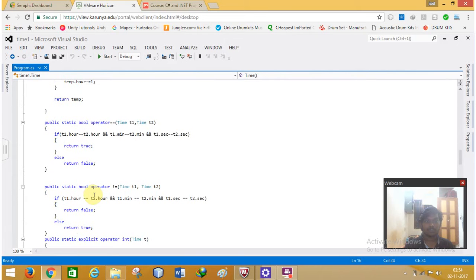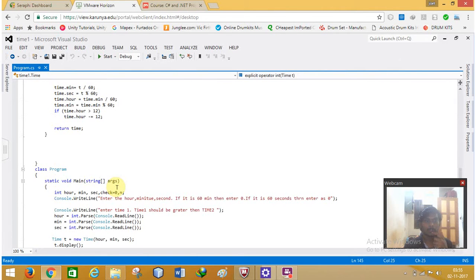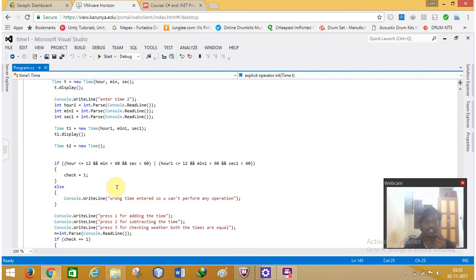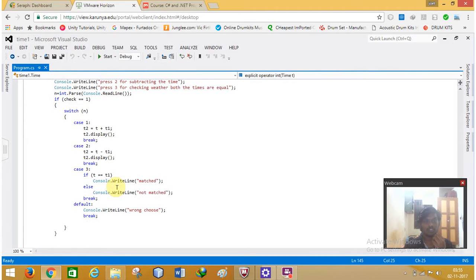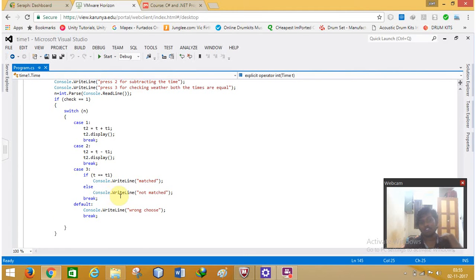So this is for the boolean thing: if our hours are equal and hours are not equal to minutes, and if I'm saying yes, it's true, otherwise false. So if we are overriding double equal to, we need to override not equal to. This is compulsory, we need to do it. The same thing I did here. So if you see it here, I'm just having if equal to, I'm just saying matched and not matched, wrong choice.